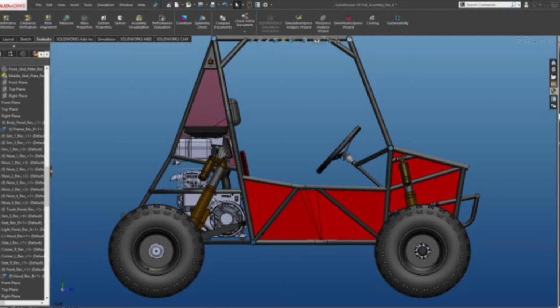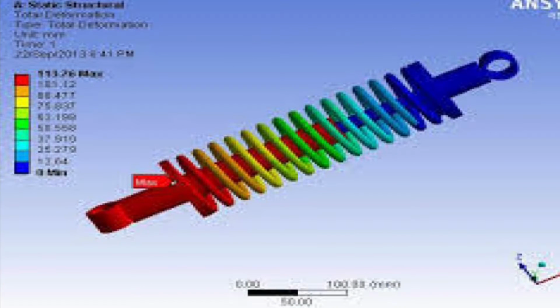So here we have a model of our car. We use computer software to completely create the car from top to bottom so that we can make sure that everything is going to fit correctly and nothing is going to interfere with each other. This allows us to also run tests through the software to make sure all of our components are made of the correct material, to make sure they won't break, as well as to see approximately how much the car is going to weigh and different things of that nature.